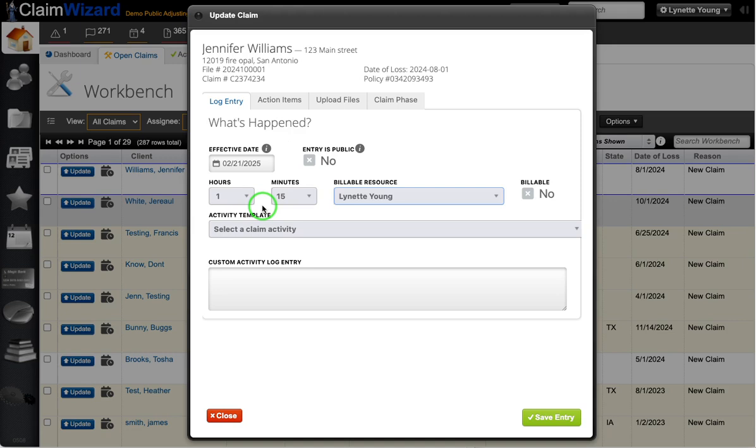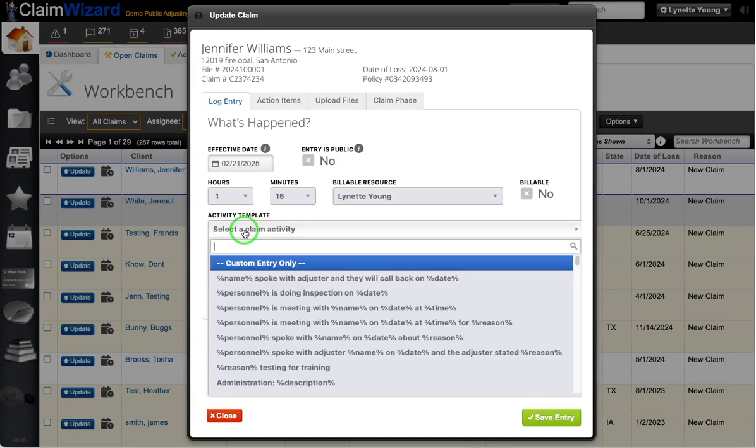So sometimes we as business owners want to track how long things take to get accomplished, whether or not we are billing for them, so that we can see our actual sunk time on a claim or project. So here, right here, this would be 1 hour and 15 minutes to do something. Is it billable? Yes or no? Completely up to you. And then you can select a claim activity.